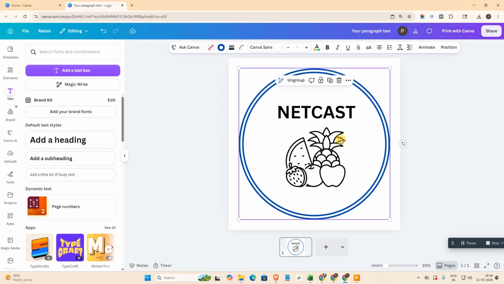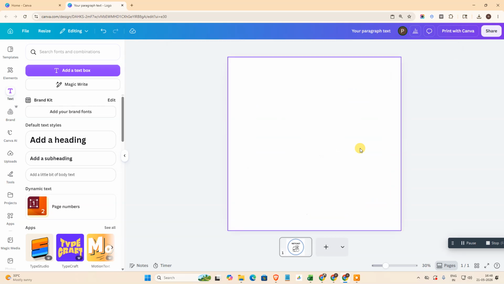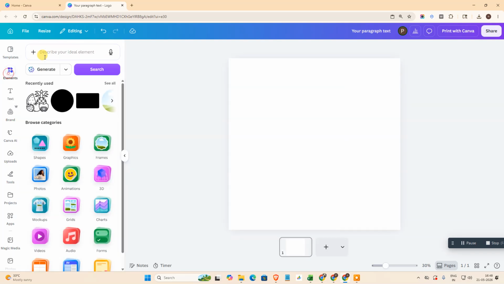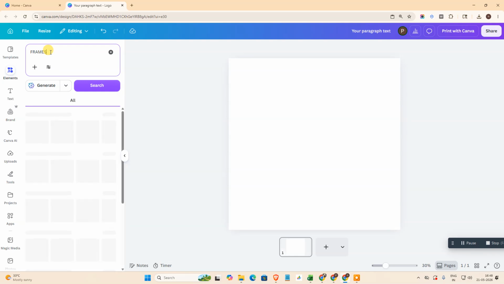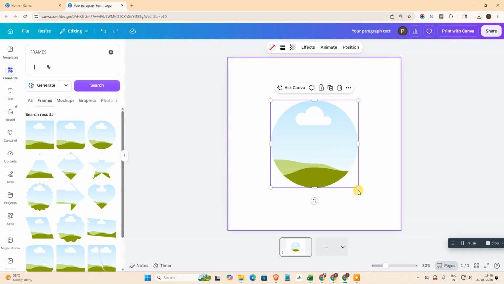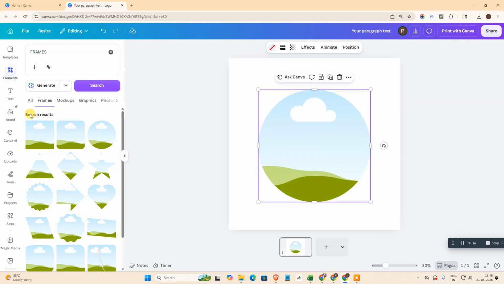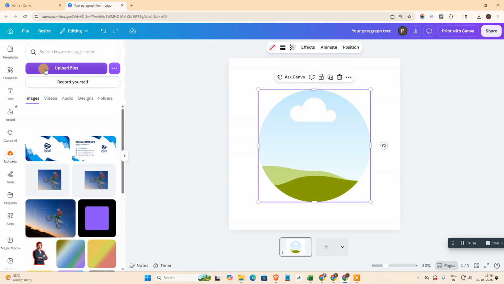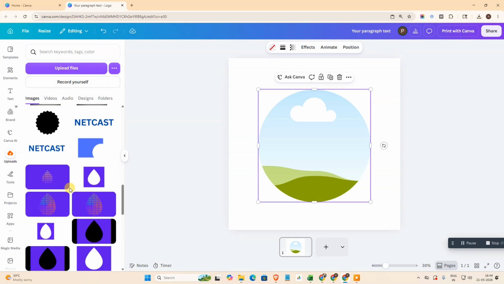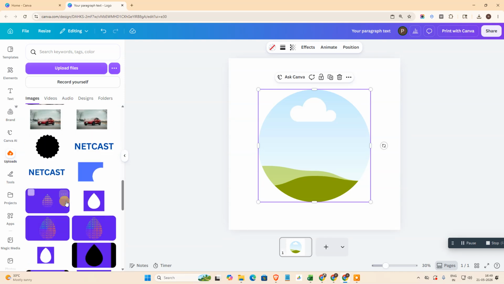Okay, and if you have your own logo and you want to put it in circle shapes, so there is another option. Go to the elements here and search for frames. Select the frames, see all, select your circle frame. Now you can upload your existing logo from here, just upload it. Once you upload, you can see your logo here.